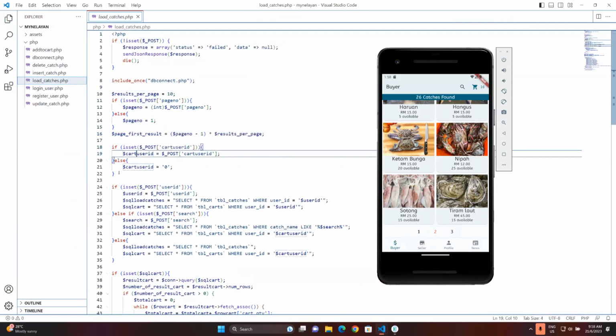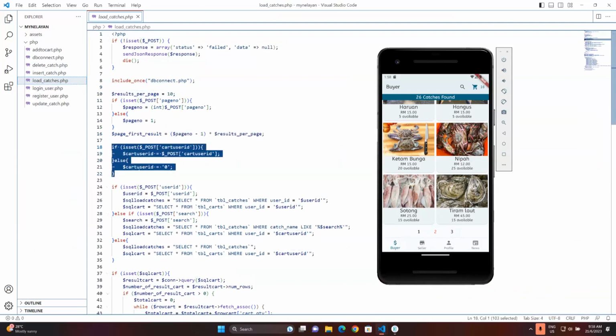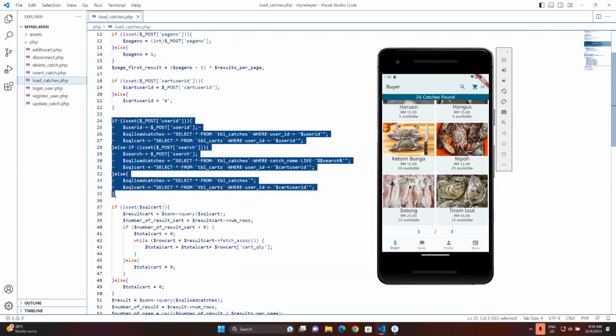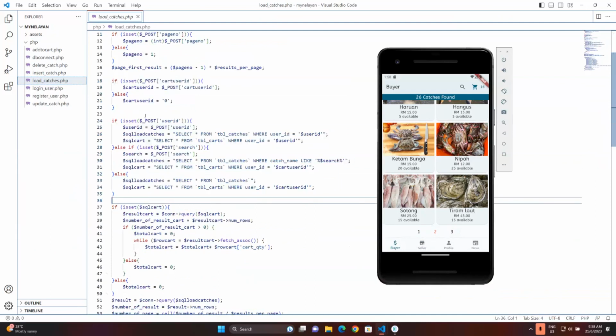Down here, this is just for card purposes, but we're not going to use this in pagination. The if statement here is basically to build the selection based on the user ID, based on the search parameter, and based on whether you want to load everything. So we just load from here. This is just a selection based on the user's set criteria.